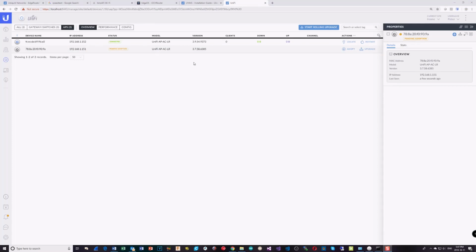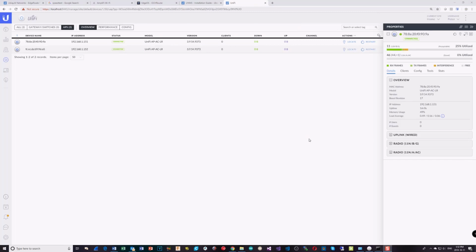The next one is still doing its update, so we'll just give that a little bit longer. Okay, that's finished doing the update now. Pending adoption. It's probably doing a reboot right now because it's still got the old version there. Okay, both now at 3.9.54.9373. Excellent. So you've got addresses, they're partly configured. What we need to do now is configure them.